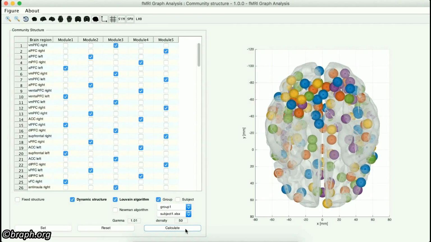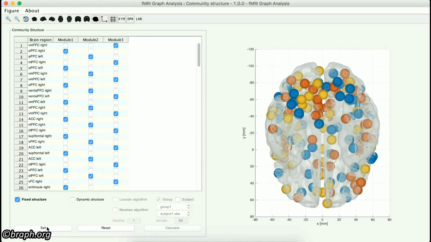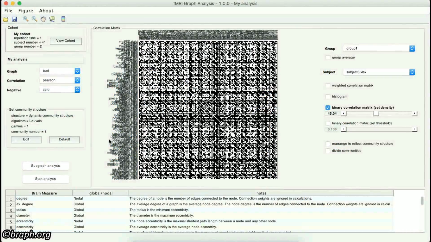If you want to reset the community structure to the latest saved one, click on the Reset button. At last, if you want to use this community structure for your analysis, you should click on the Set button. Here, I want to recalculate the community for the first group and assign it as a fixed structure to my analysis. When you have finished dealing with the community structure, close this interface and go back to the fMRI graph analysis interface.